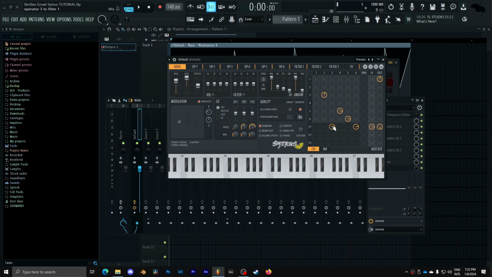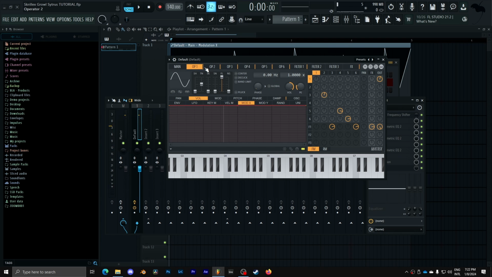So for example, if I disable the operator 3, it's very subtle, sort of mid-high area that it's touching. And if I disable the operator 6, you can see what that area is playing with. I can disable the sub here, and you can see how that is playing, and really doing subtle changes here on these operators.